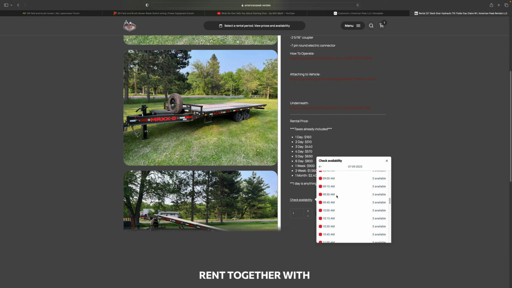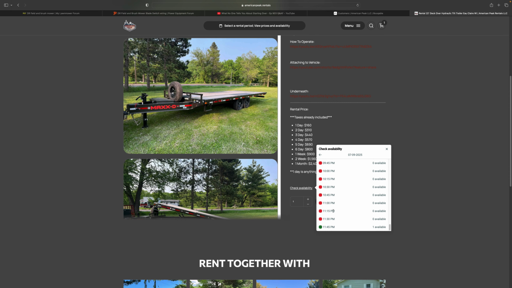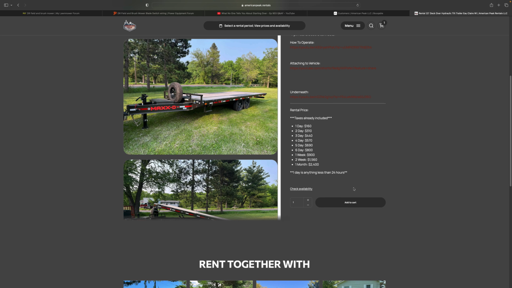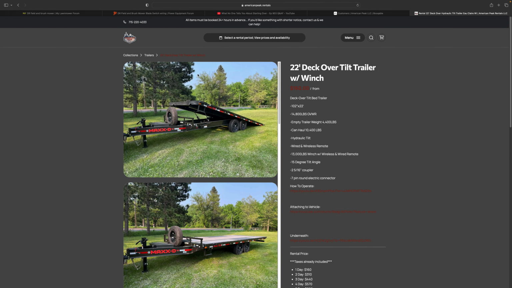Someone booked it from, well, it looks like midnight until 11:30 p.m. So they just booked it the entire day, probably just to be safe so no one else would get it from them. So you can book it any other time. All right, so we're gonna select exactly when we want to use it.